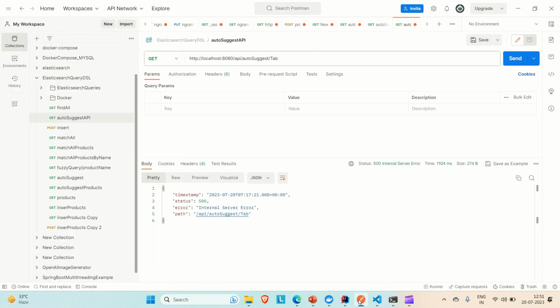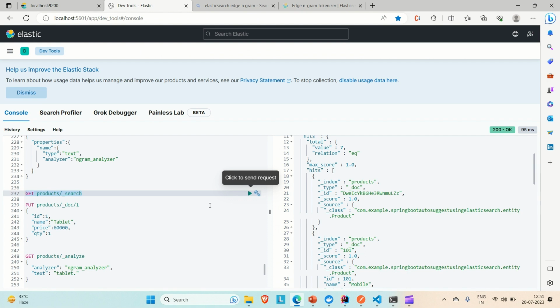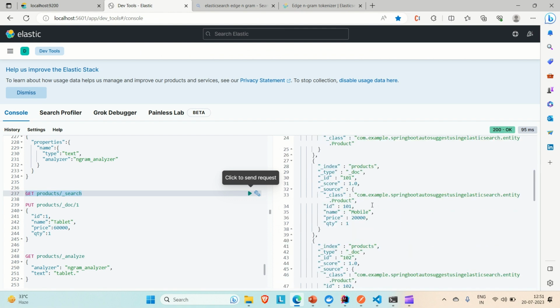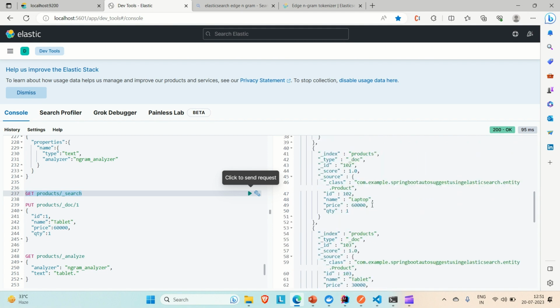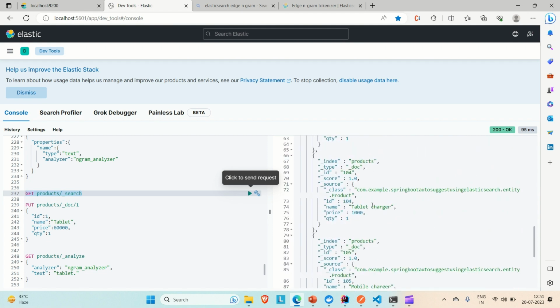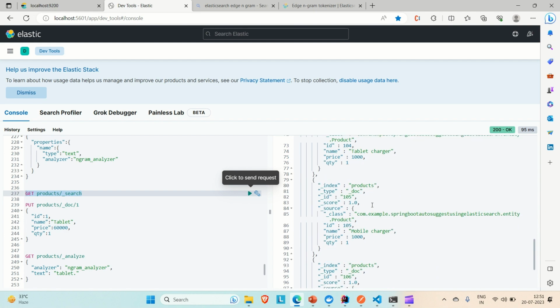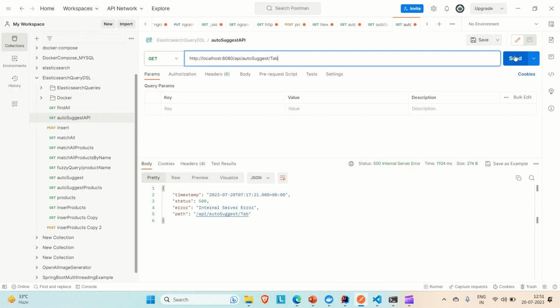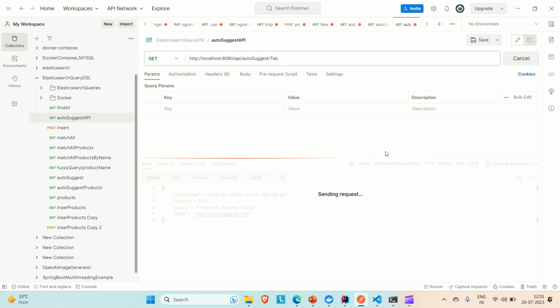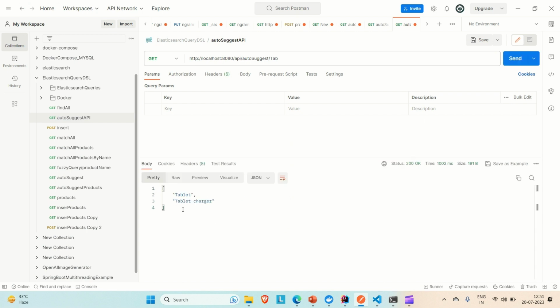So go to the Postman now, and here we are just passing the tablet. And let me try to go to the Elasticsearch, and here you can see in the products we have mobile, laptop, we have tablet, and we have the tablet charger, we have a mobile charger, we have the laptop charger. So everything is there. If you hit this search, then you can see the terms which are related to the tablet, like tablet and tablet charger, are being fetched here.